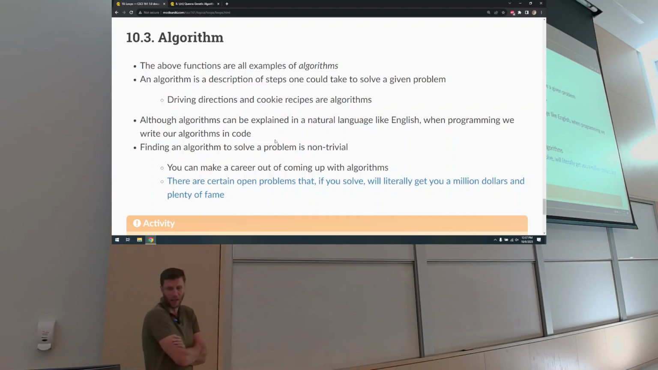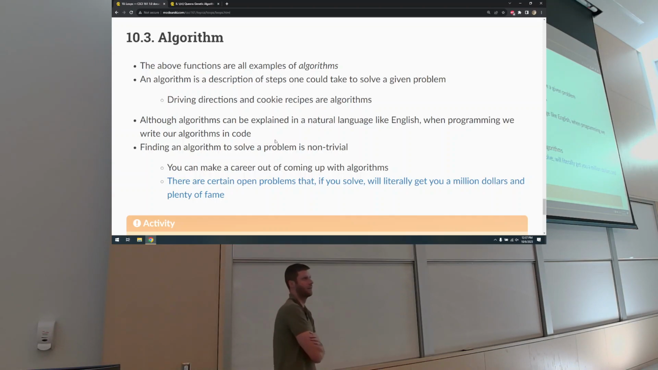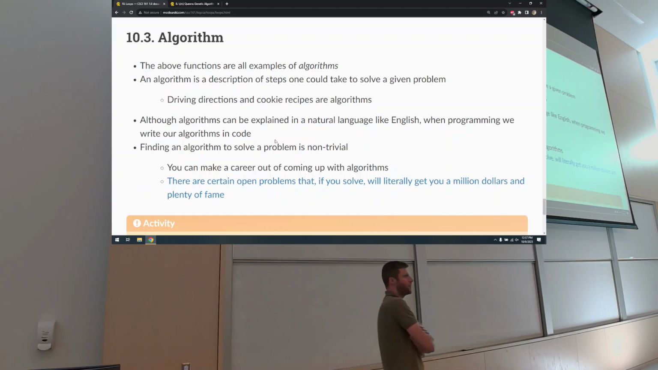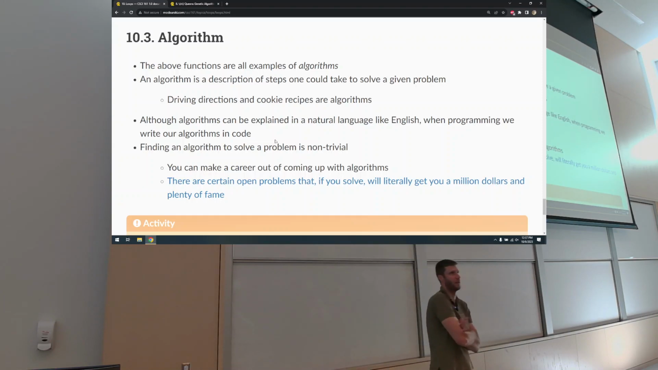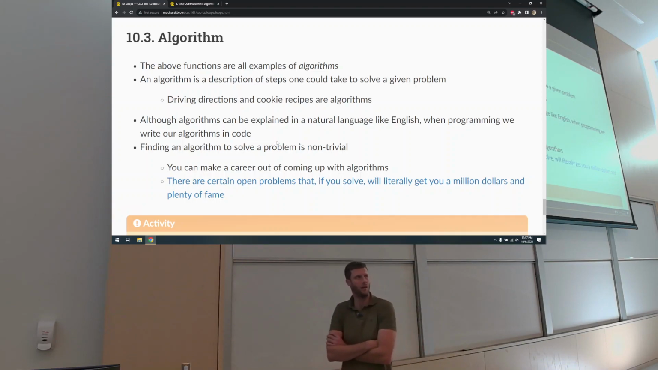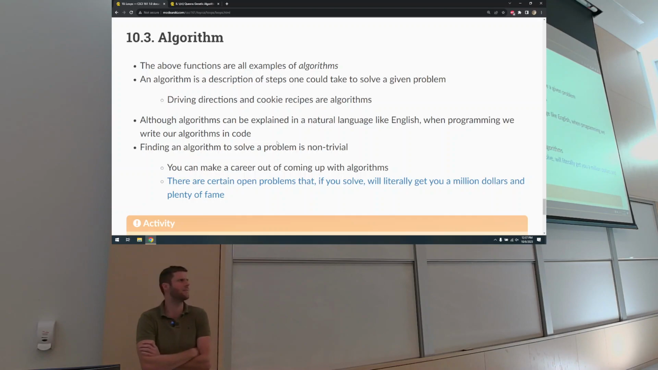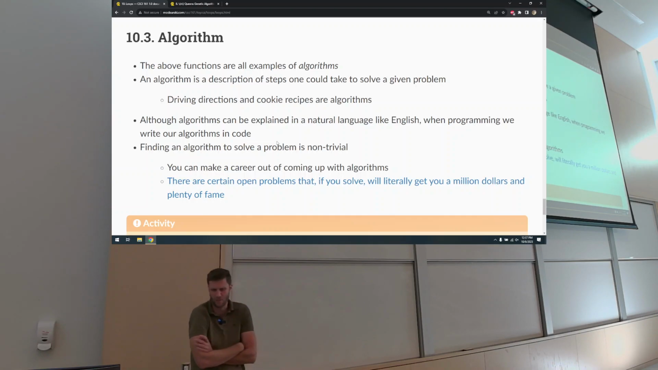Algorithms can be explained in natural language, like English, like how to bake a cake, how to drive to work. Or it could be written in a formal language like Python. It's just the mode, or the medium, of how the algorithm is being communicated.